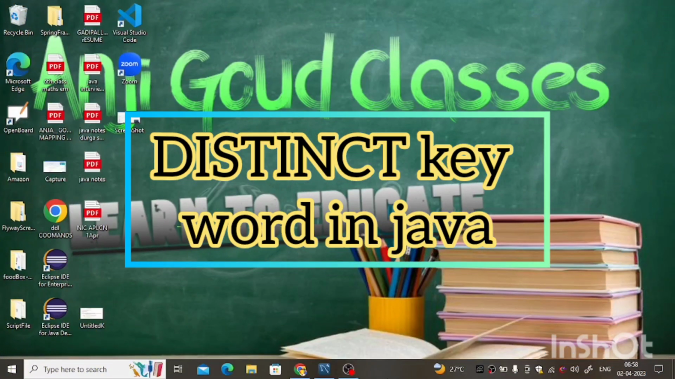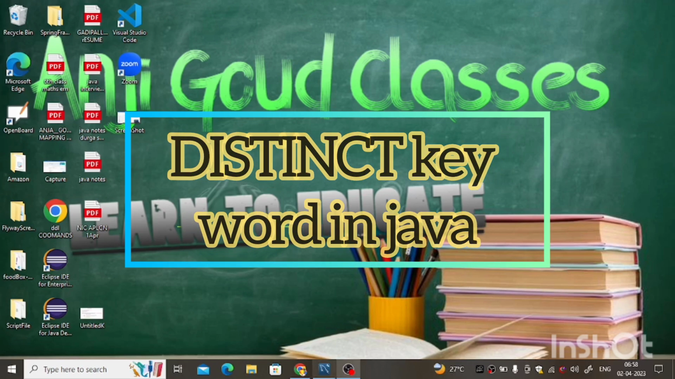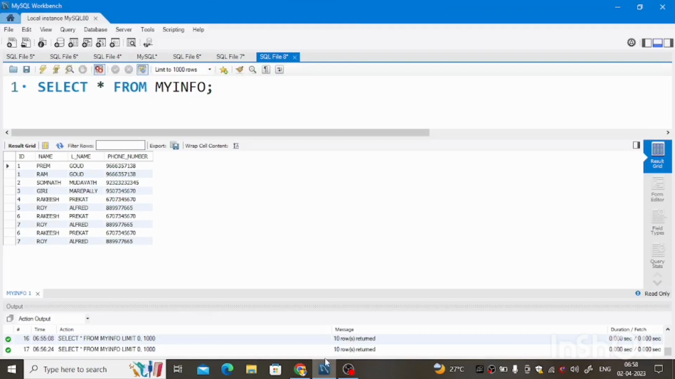SQL classes. So today our topic is about the DISTINCT keyword in SQL. What is the use of the DISTINCT keyword and how do we use it in SQL? I will clearly explain it to you. All right, let us move to our workbench.